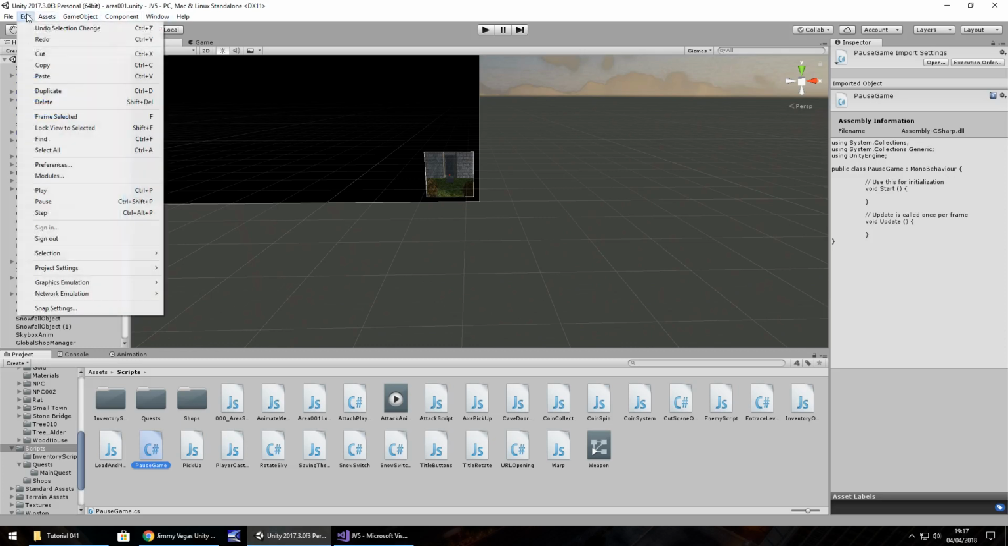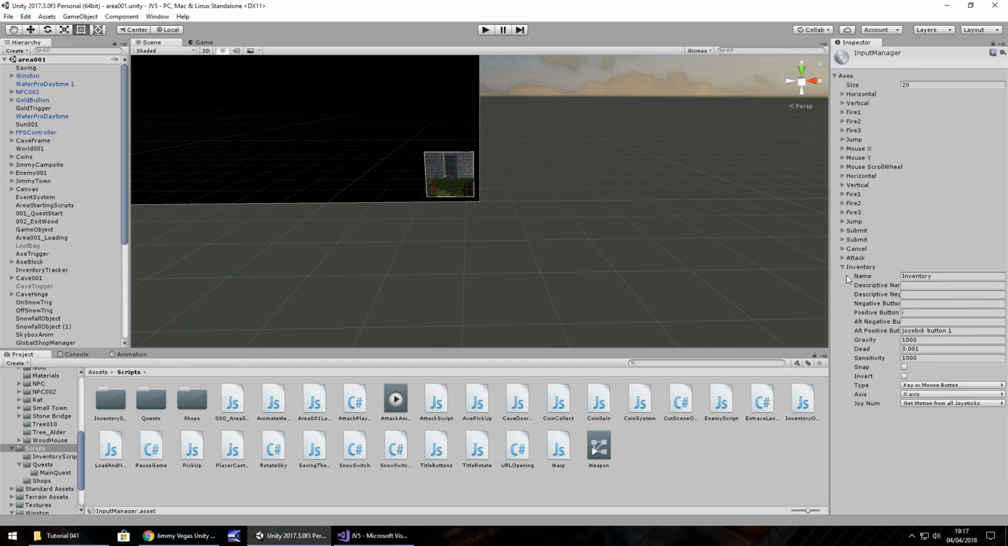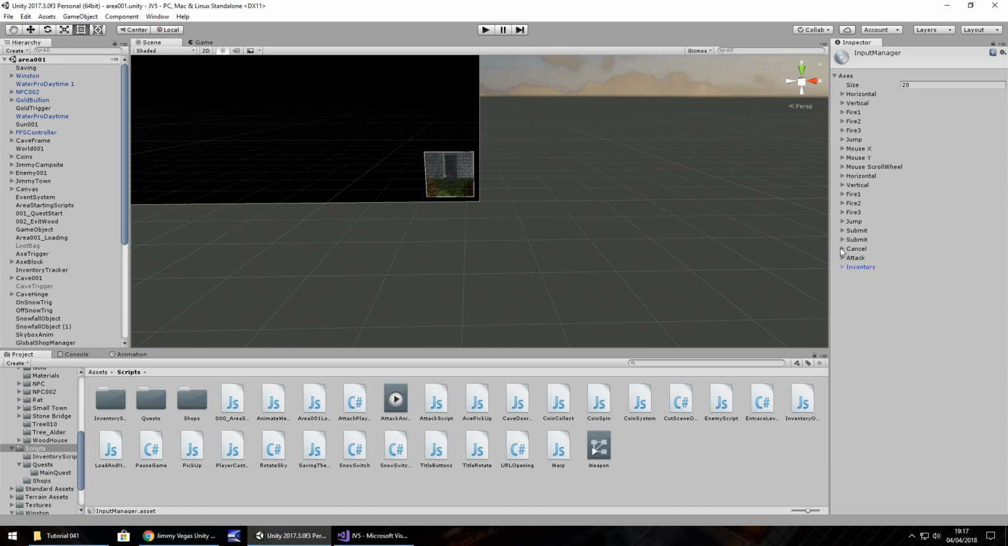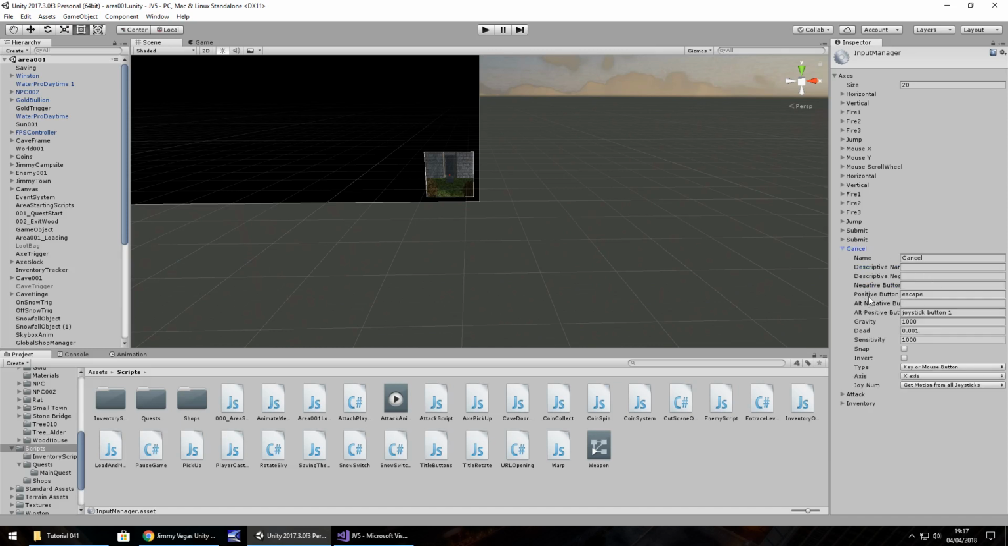So just to double check we've got everything set up correctly, let's go to Edit, Project Settings, and Input. And over here, we've already added a couple, but I'm going to use Cancel, because the positive button that we're going to use is Escape. And that's what I'm going to use. So we need to remember the name Cancel.